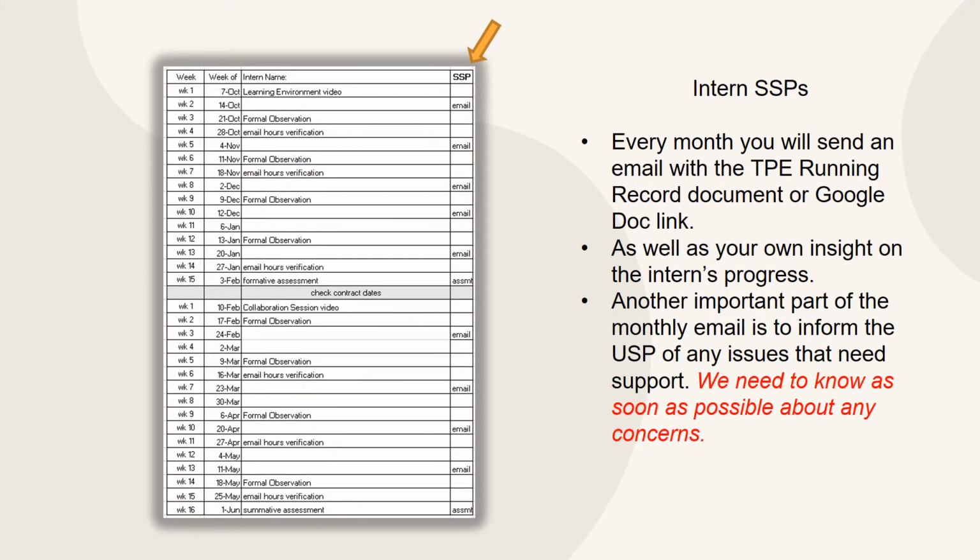Intern site support providers will send an email every month with the TPE running record document or Google Doc link, as well as their own insight on the intern's progress. Another important part of the monthly email is to inform the USP of any issues that need support. Again, we need to know as soon as possible about any concerns.